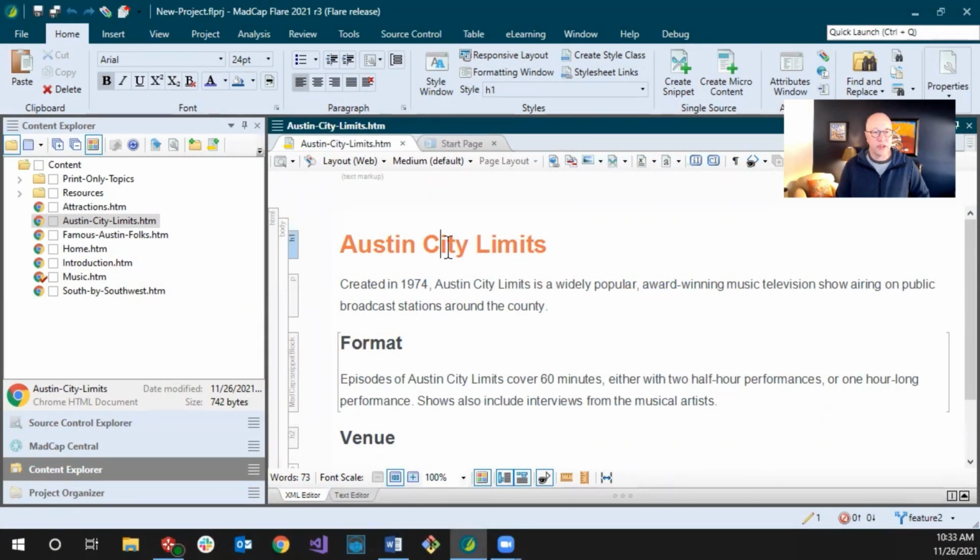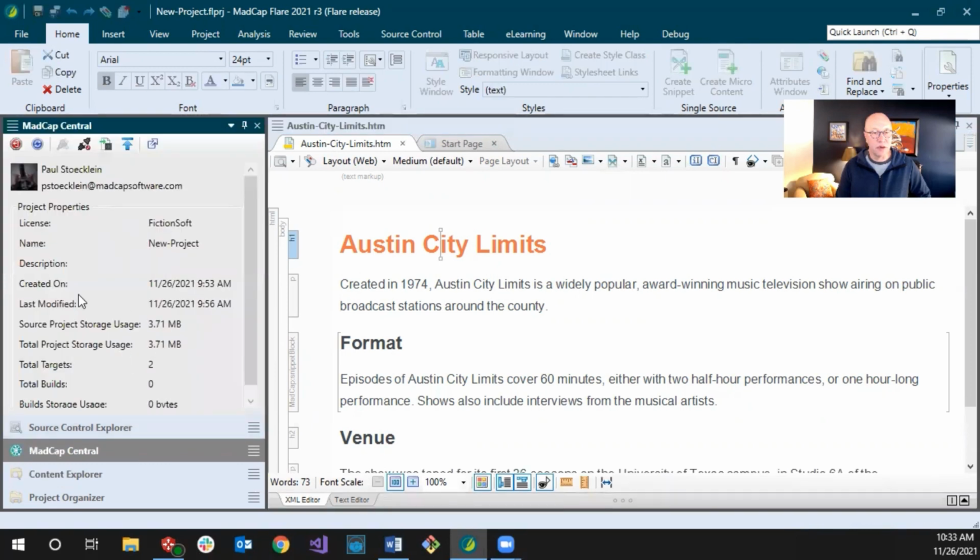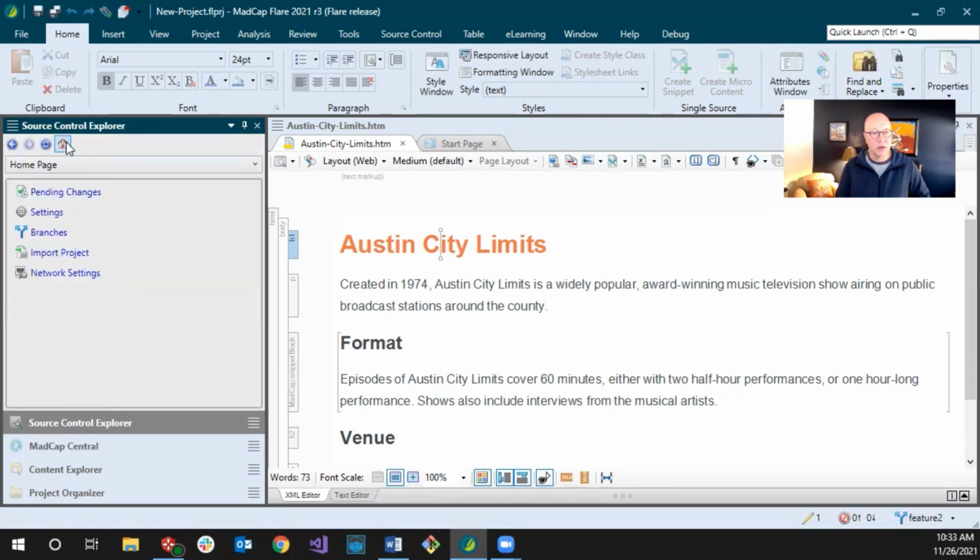So you're a Flare author, you're ready to send some files, topics, and maybe even snippets out to some reviewers. Let's go into Flare and do it. All right, so I have a little project here that is bound to MadCap Central. And you can see I'm logged in and there's all the information. It is bound. The other thing is I'm using branching in this, okay?